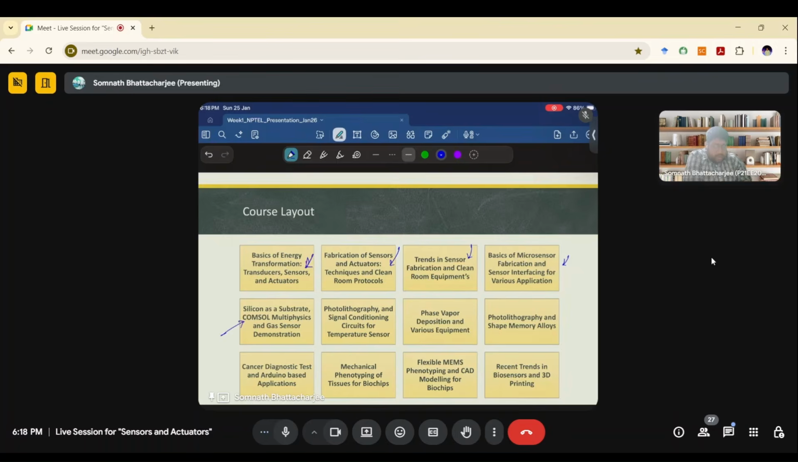Further, we'll learn about some of the materials, like silicon as a substrate. We know that most conventional electronics are based on silicon or silicon-derived oxides, like silicon and silicon dioxide.